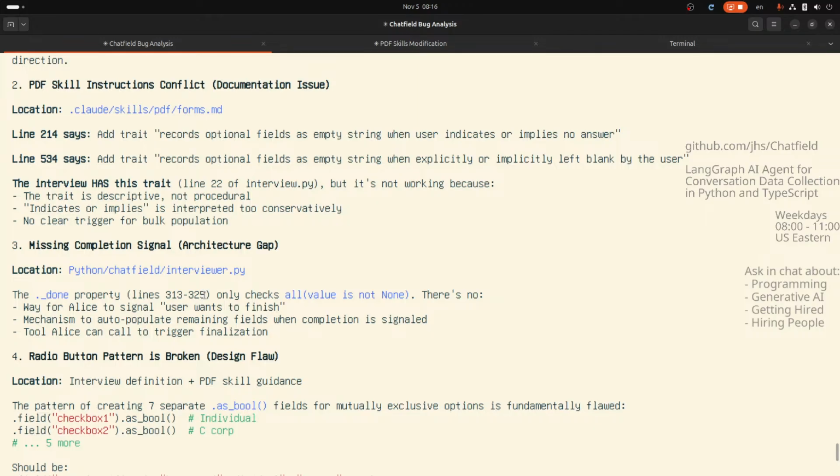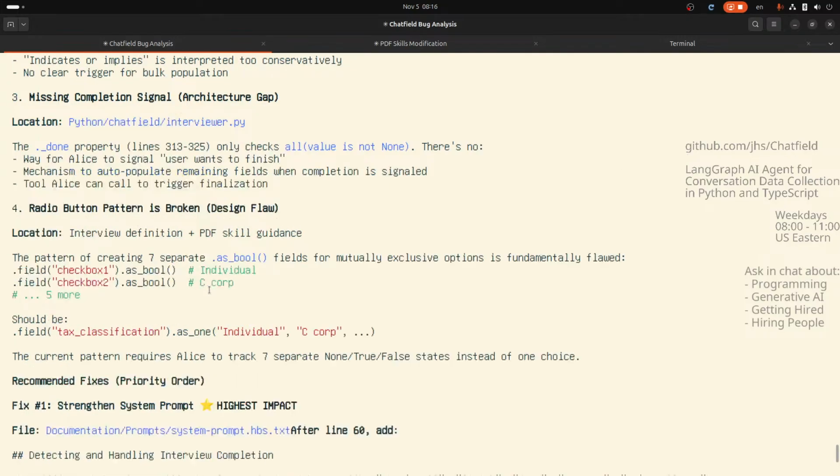So it's an interesting point. There could be a tool called .done, which just tries to mark everything empty. The radio button pattern is broken. The pattern of creating seven separate as bool fields is super insane. Yes, it definitely is.